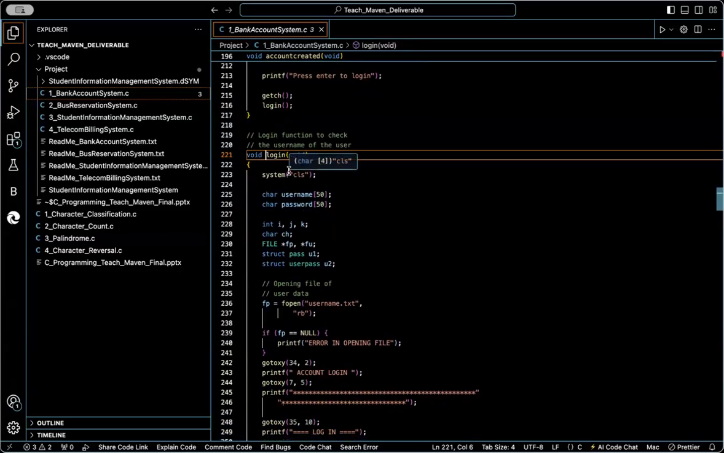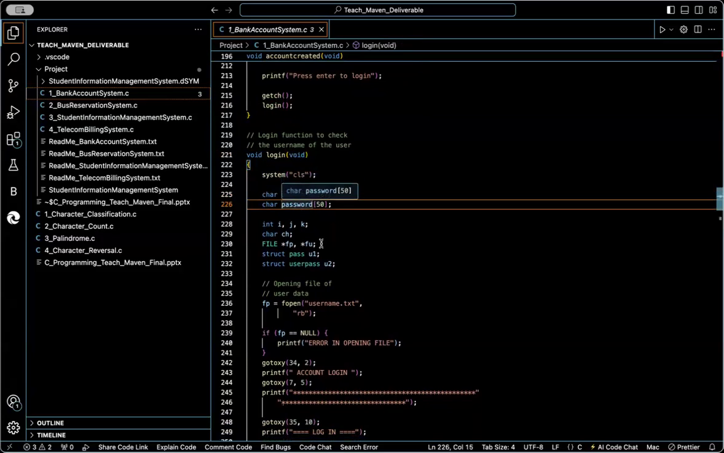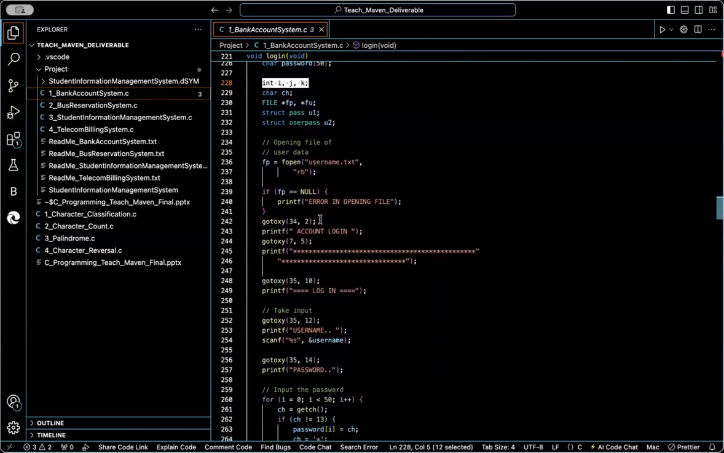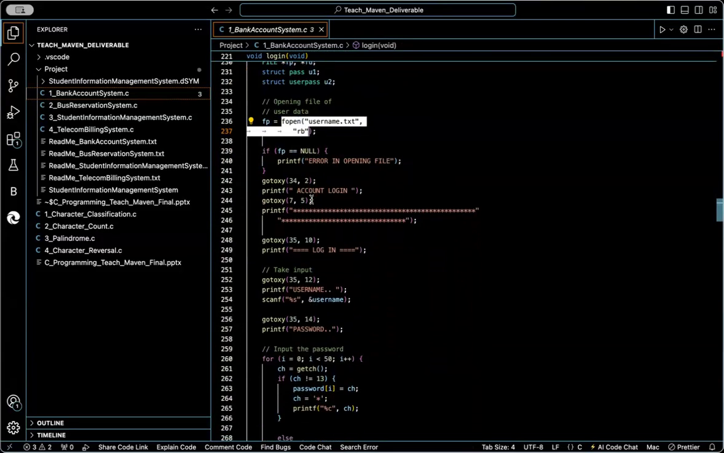So the function call is taken. Once you call the function, it will be routed over here. Now two variables, user ID and password. IJK is a temporary variable. Again, same thing, file pointer, user pass and pass. In this, now you have to open the file to read the user data. If the file is not opened properly, then you will get error opening file.